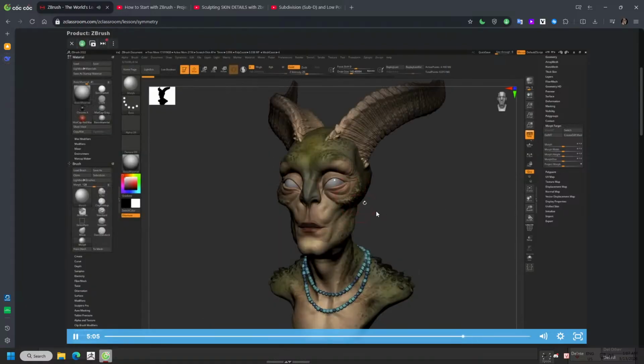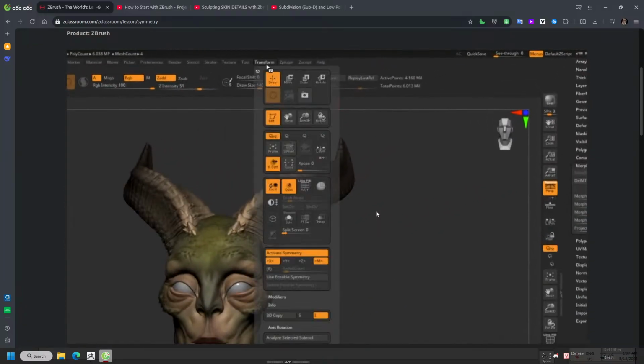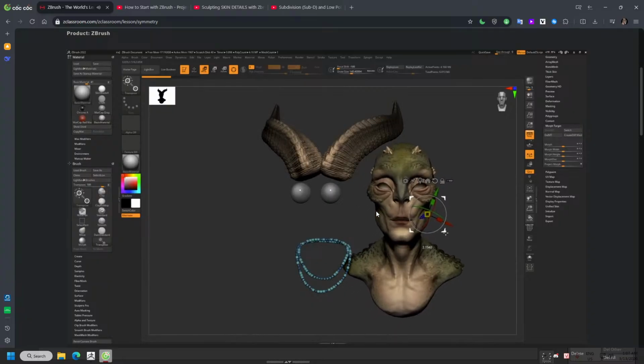If you ever want to move something away from the center and make it asymmetrical by nature by just having it in a different location, simply go to Transform, turn off Visible Symmetry Center, and turn on LSIM, Local Symmetry, instead. I'll use my gizmo to move it out of the way.